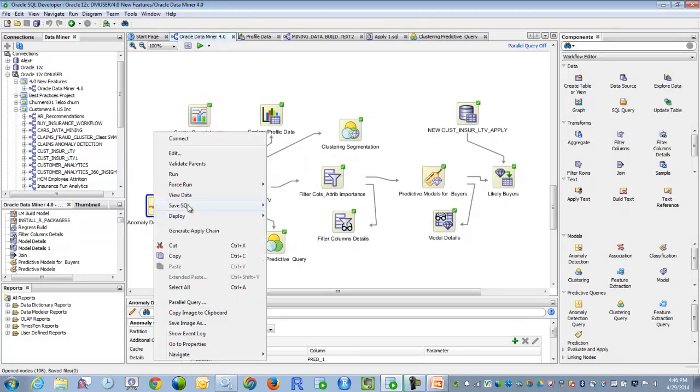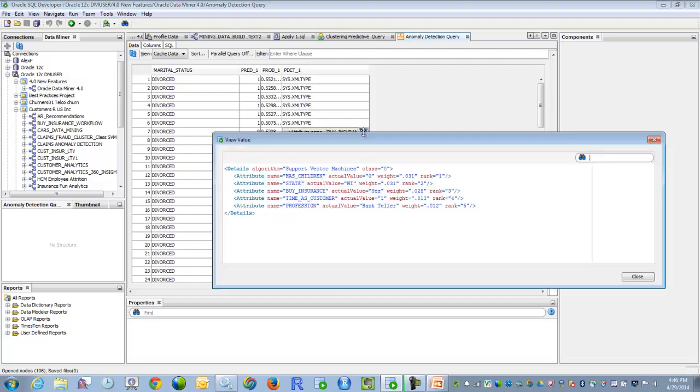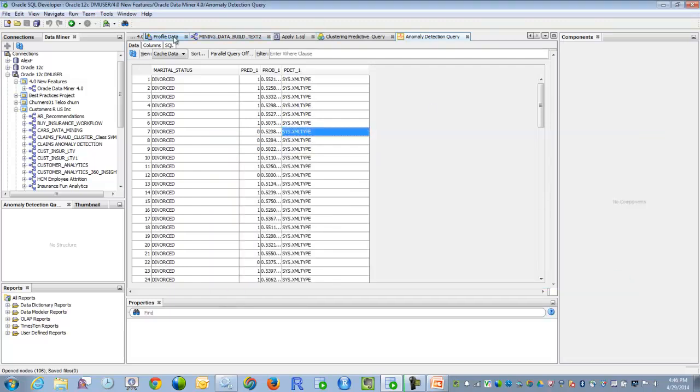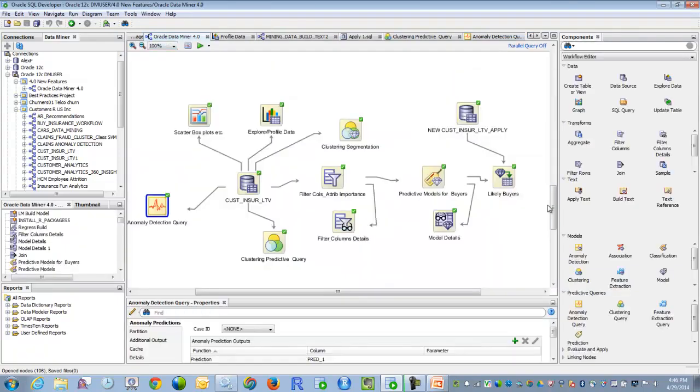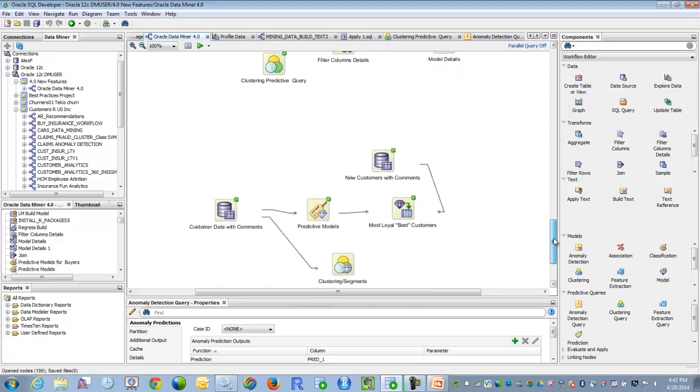I've just done that, and if I want to view my results, I get my predictions for whether it's anomalous or normal, and I've got my reasons why, and I've done separate models for each of those different values of marital status. So going down a little bit further, we've added some other new features. Again, I'll summarize this in a set of slides which are also posted on the Oracle Technology Network.